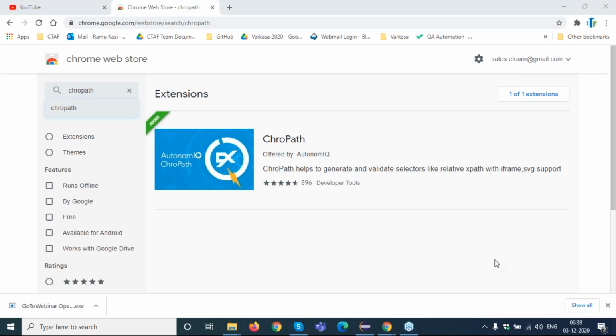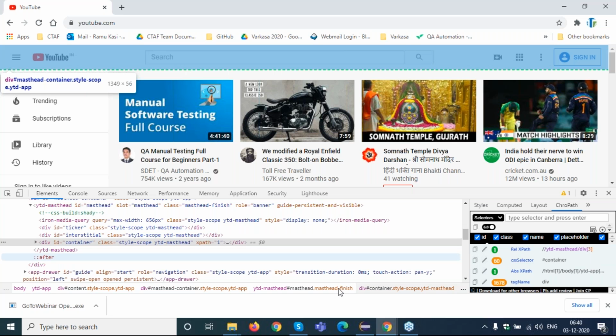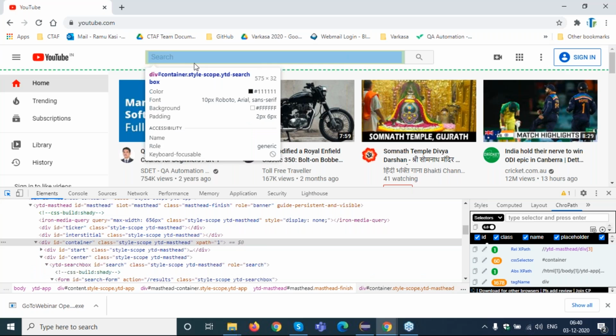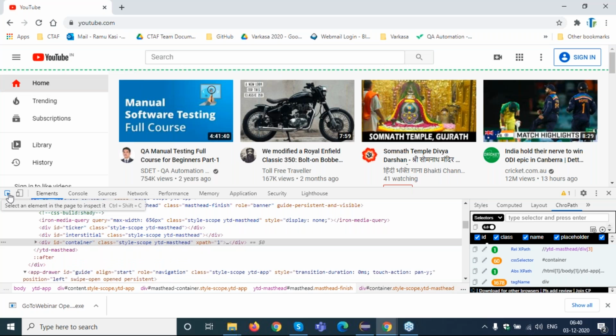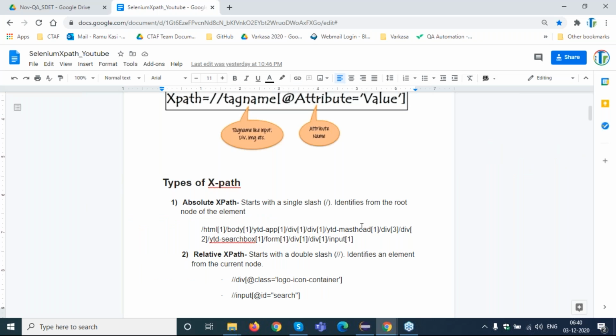Once you have ChroPath, in your console mode, you should be able to click on this arrow and select the ChroPath option here. This will easily display the XPath for any element that you are trying to scan. Say, for example, I want to know the XPath of this search bar. I click on this select an element option, click on it, and immediately you can see all the XPaths coming here, and the properties. It could be relative, CSS, or absolute. So what is an absolute or relative XPath? An absolute XPath starts with a single slash.